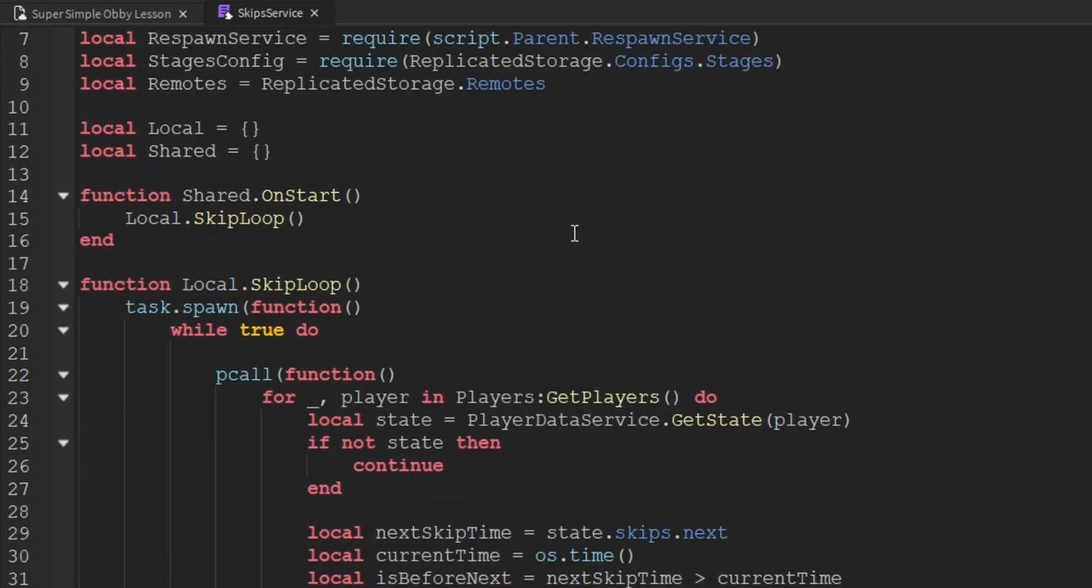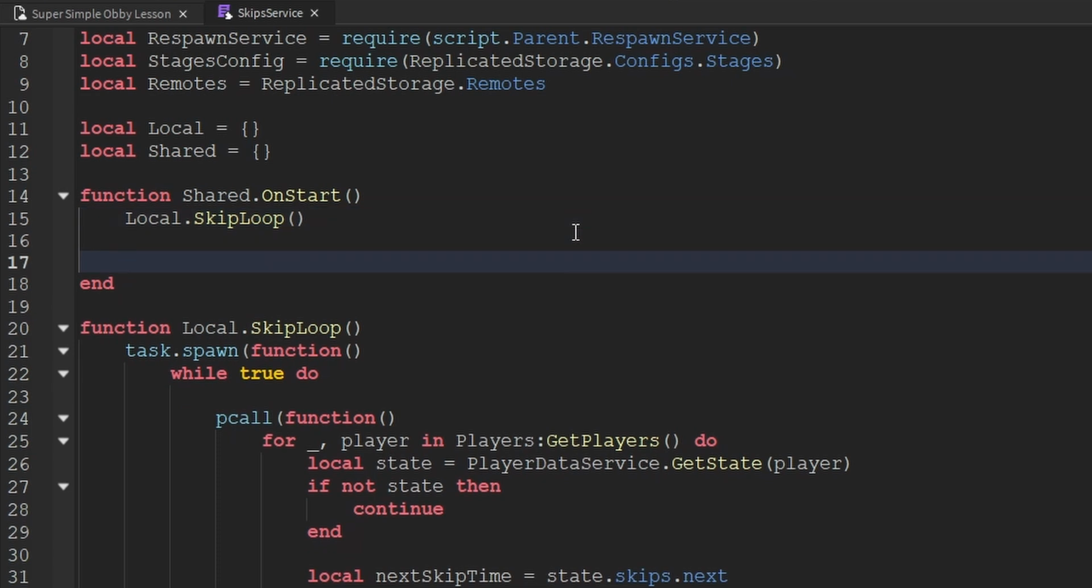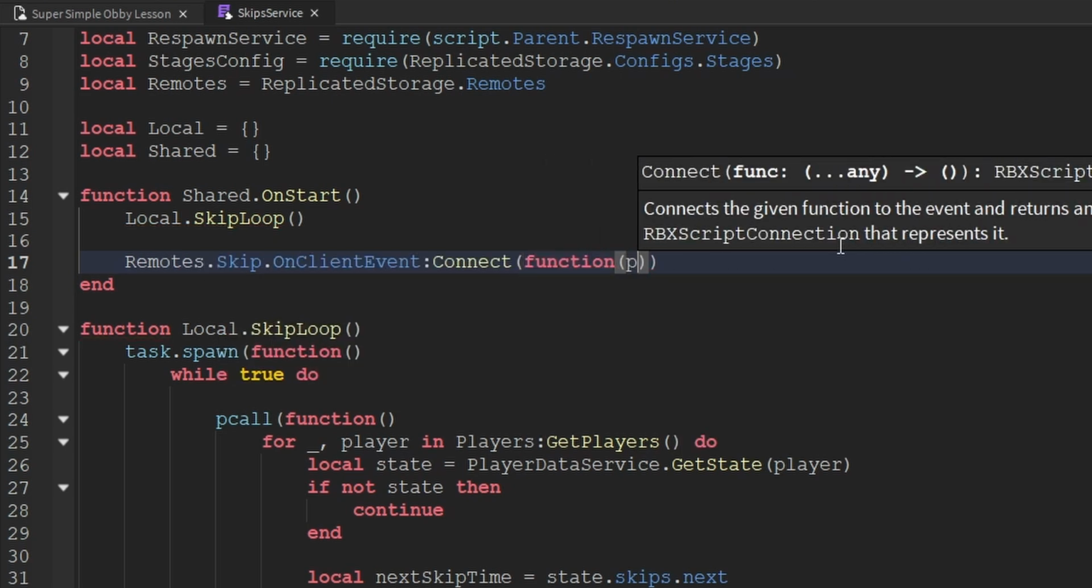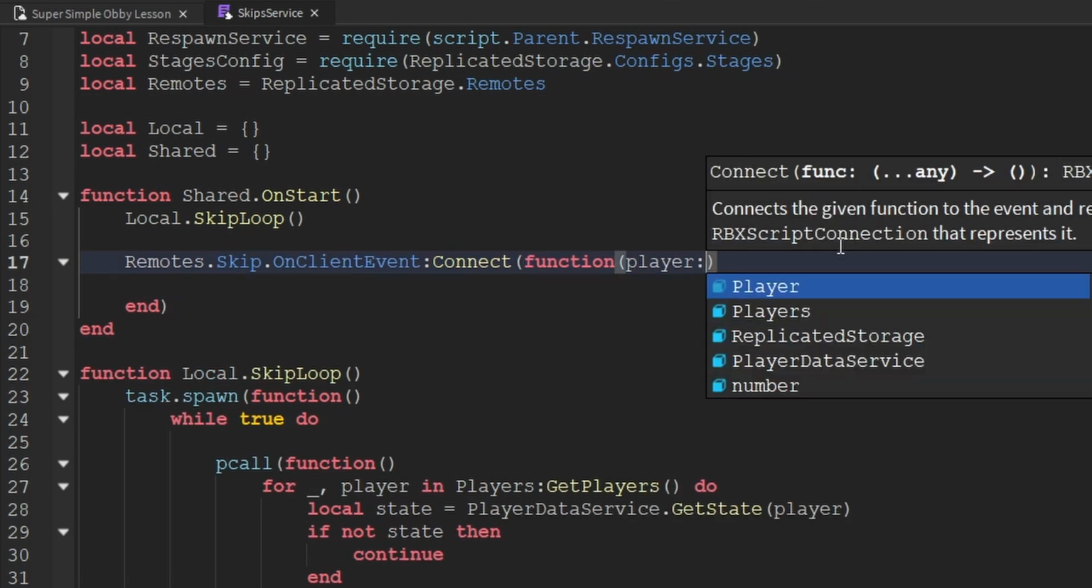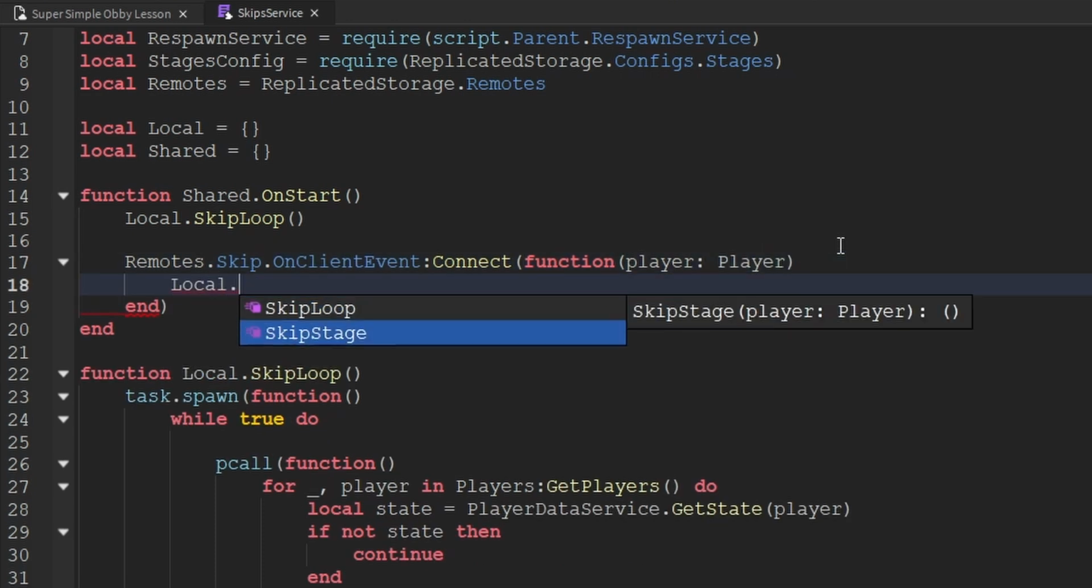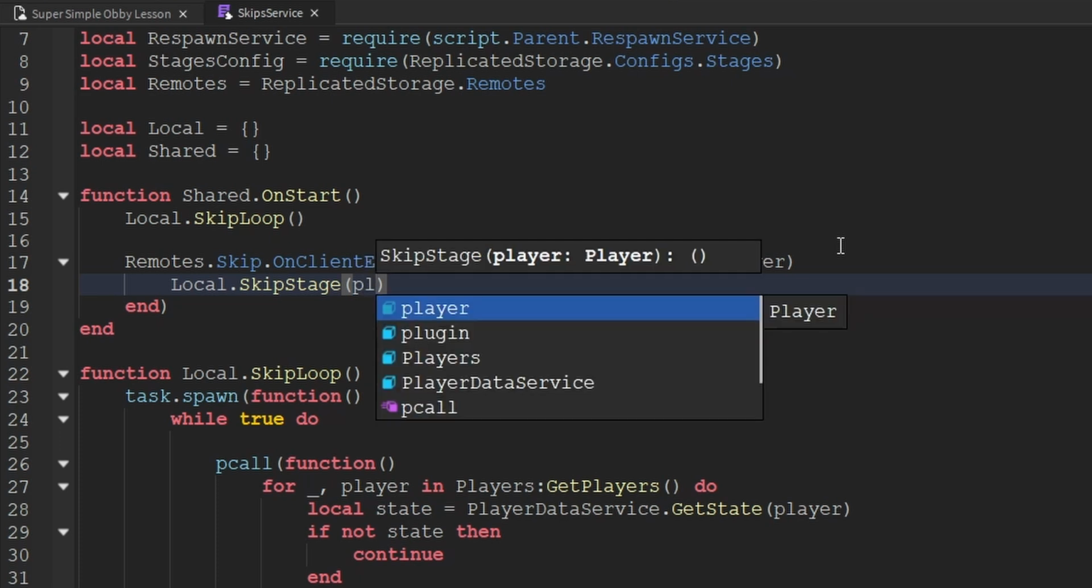We'll go back towards the top of our script, inside of our onStart function. Like I said, we're going to use this whenever the player actually uses a skip. And we can know when the player wants to use a skip by listening to that skip remote event that we created earlier. So we're going to say remotes.Skip.OnServerEvent:Connect, create an anonymous function, which is going to include a player. And actually, I'll specify the type of the player just like that. And then we can go ahead and call skipStage and pass through the player just like that.